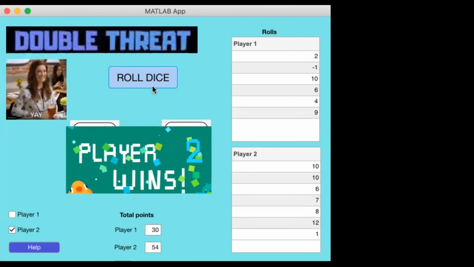And as you can see, since we got to over 50 before player 1, we ended up winning the game. We got the sound effects, the yay, and player 2 wins.